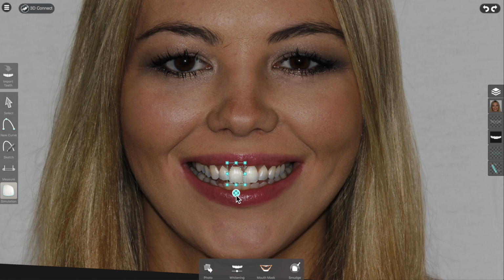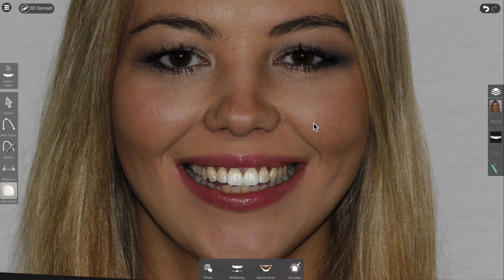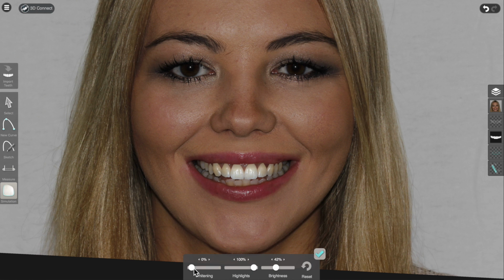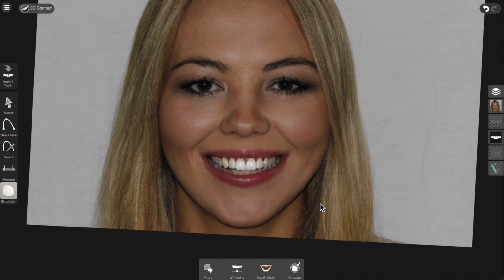And as before, when we're in the simulation tool, we can still tweak the position of the pictures, and if we want to go back, we can just hit photo, select F1 again, switch it back, and fix the whitening, and we're back to where we were before. So there's a lot of flexibility and a lot of variation that you can achieve with the simulation just by using different source photos and different parameters on the whitening and the brightness.